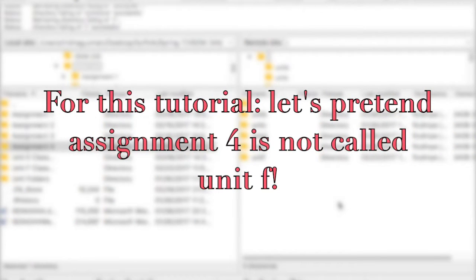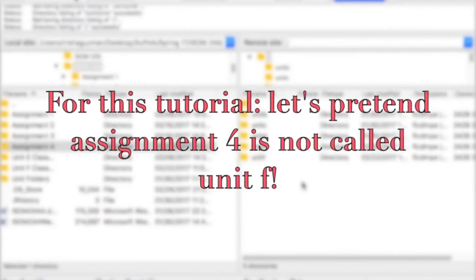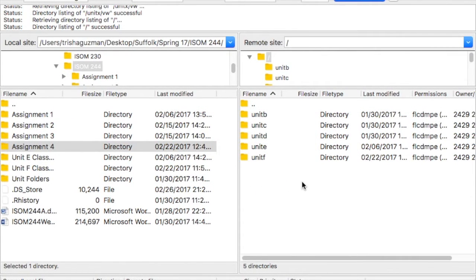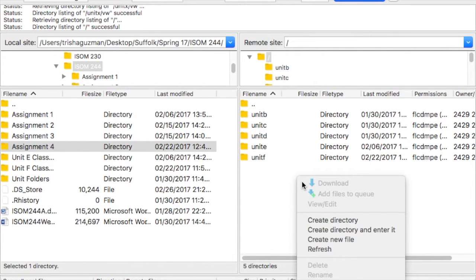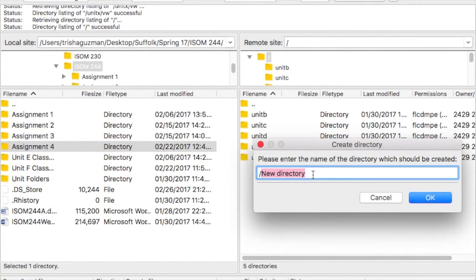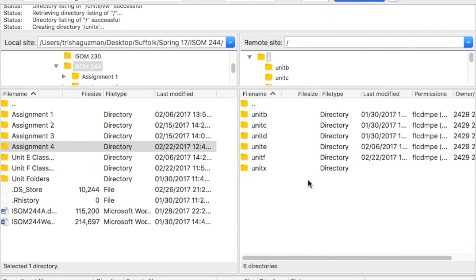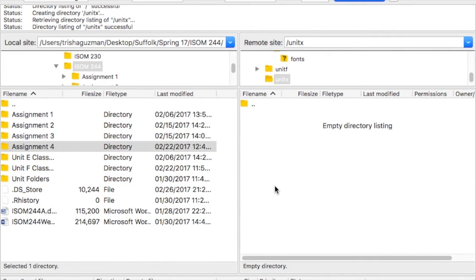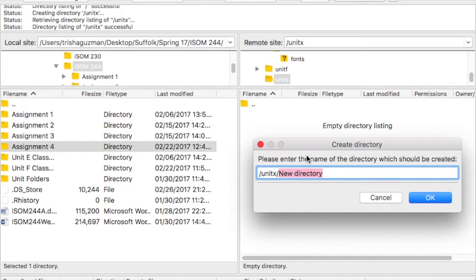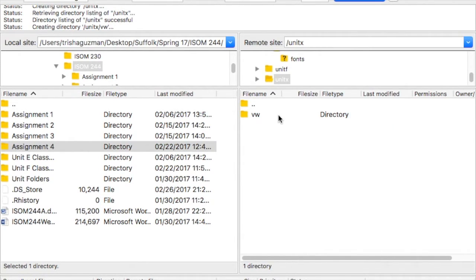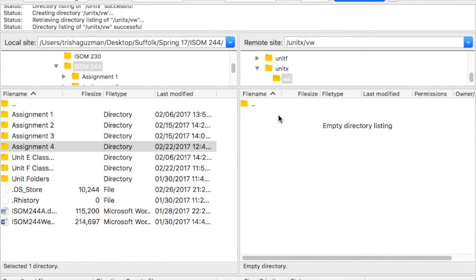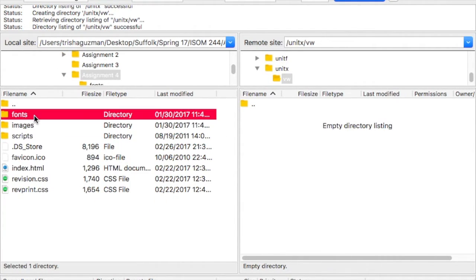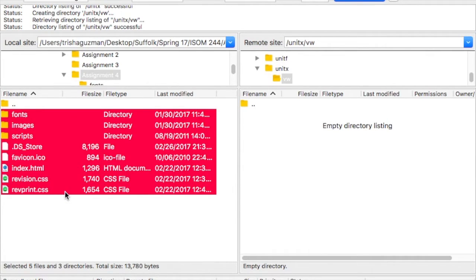So just for this tutorial, we'll pretend that assignment 4 isn't unit F, and so we'll pretend that it is unit X. On your remote site, you create a new directory or a new folder called unit X, and within that unit X folder, as directed again by Professor Me, we have to create another folder called VW. Make sure you go into the VW folder and upload everything from assignment 4 and drag it on over inside the VW folder.